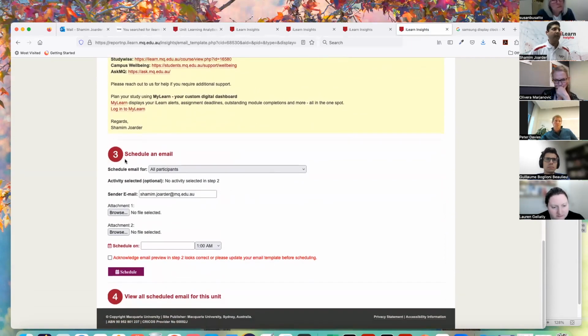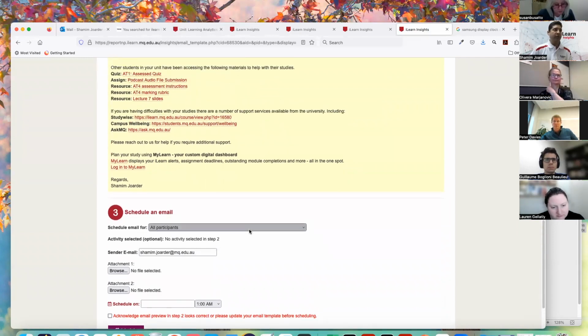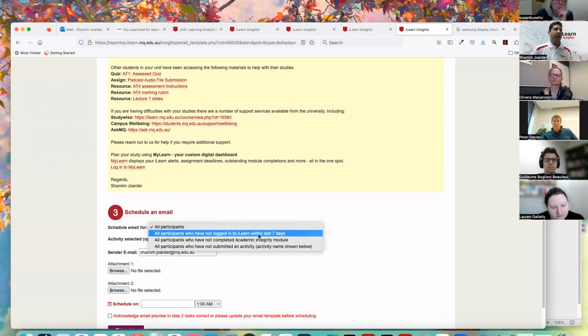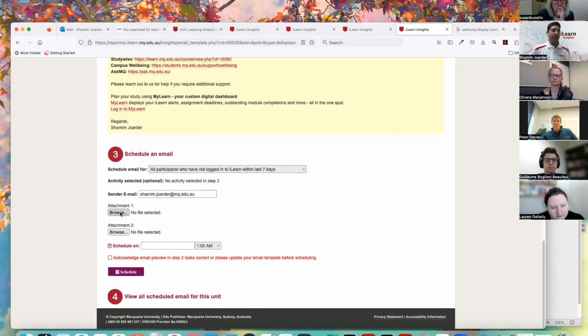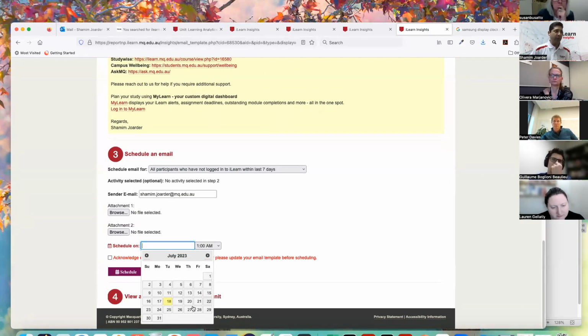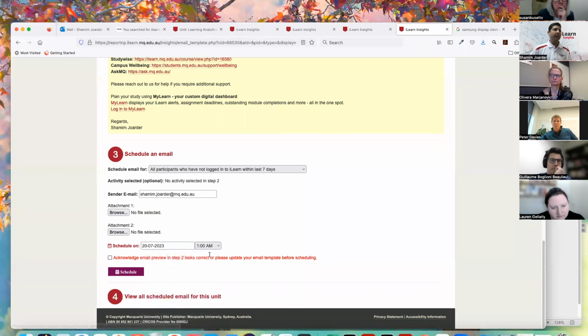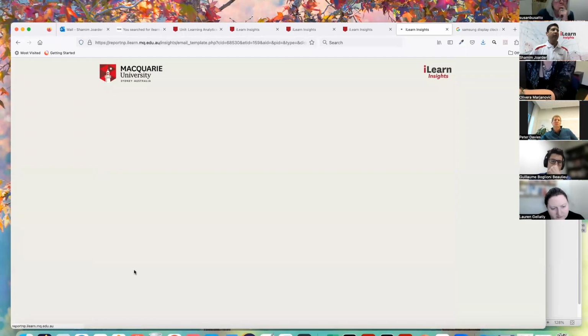And then you come to schedule an email. You can say whom to schedule this one. So any students who have not logged in within the last 7 days, this group you want to send. You can put some attachment to it if you want. And when do you want to schedule? I want to schedule on 20th at 1. Now make it probably 11 a.m. and acknowledge and schedule.